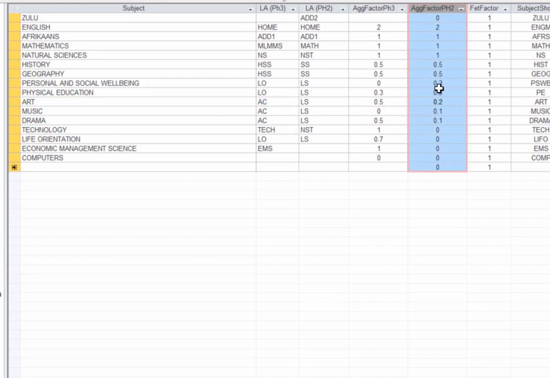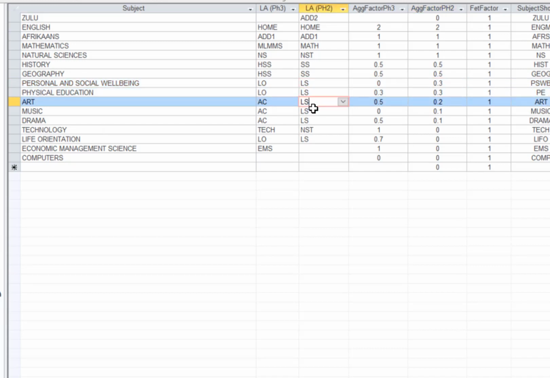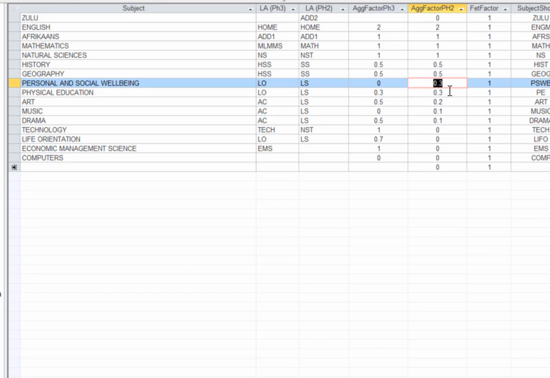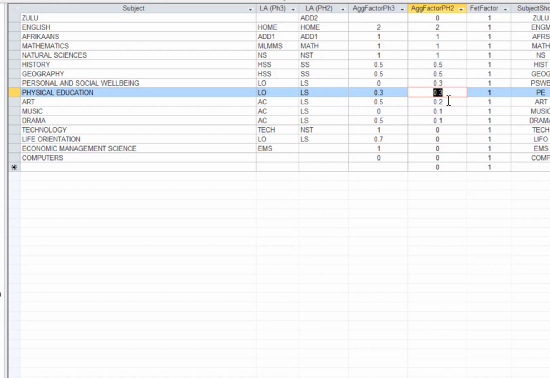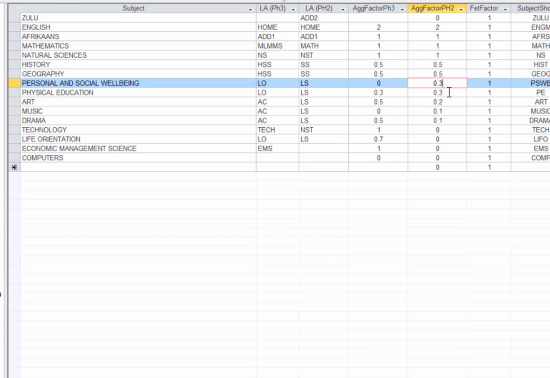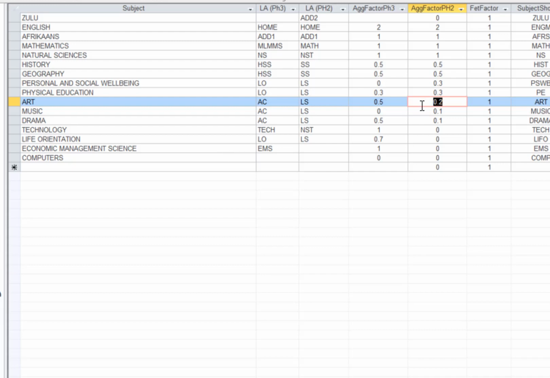If you look at the ag factor for phase 2, you can see that it's for life skills, alright, so you can see all the life skills scores. For phase 2, the life skills are split into personal and social well-being, physical education, and then creative arts, which can be further split into art, music, and drama. So you could have PSW, physical education, and a subject just called creative arts, and that would be weighted 0.4.